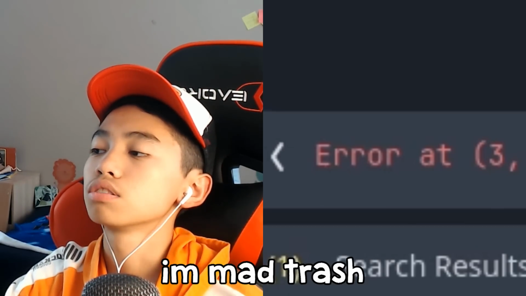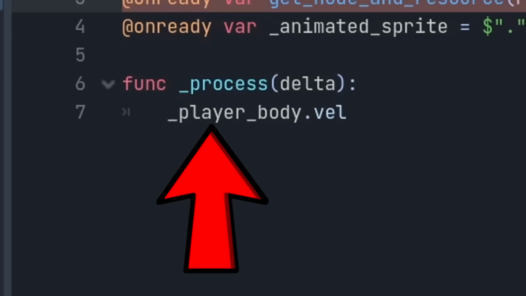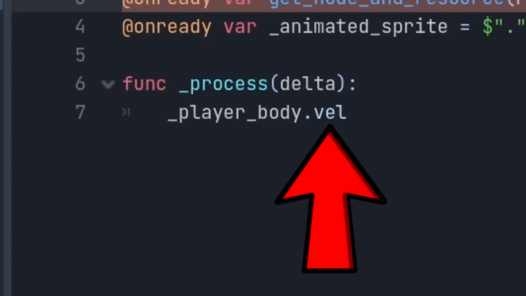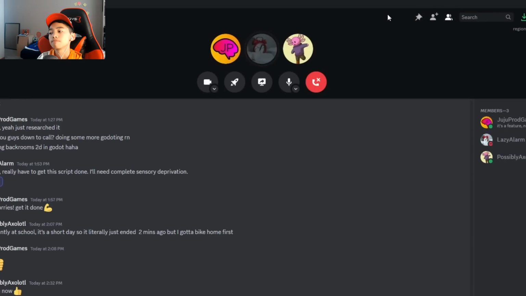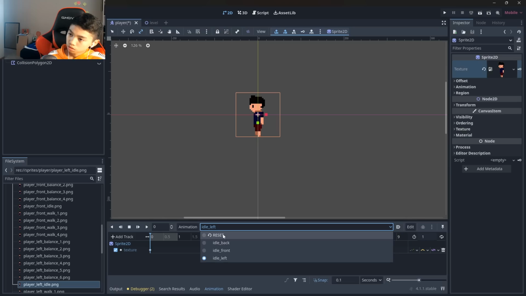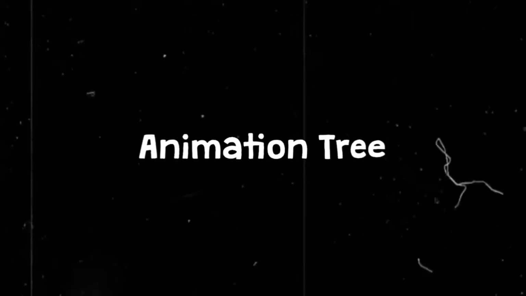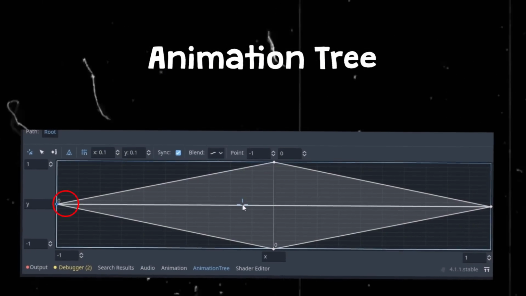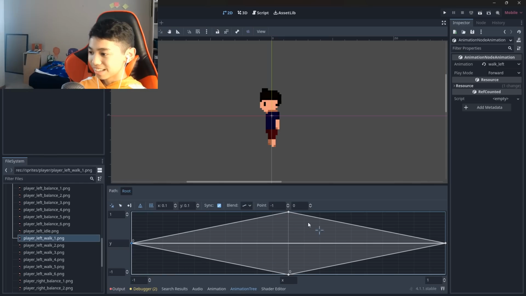I'm mad trash. Okay, what's going on here? I was trying to reference my player object so I can get the velocity at which he's traveling, but for some reason I just cannot figure it out. So I hit up my boy, possibly DESICRxS. I need some help. And after discussing different methods to animate our player, we eventually settled on a blend space, which chooses an animation based on what node is nearest to this point. Like most things, unfortunately. Does it work?